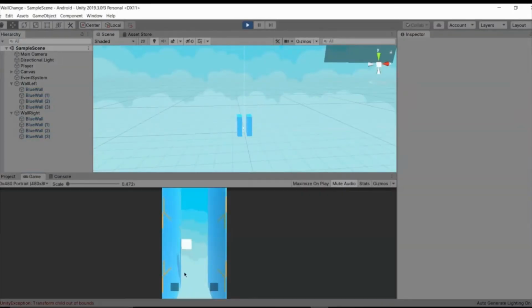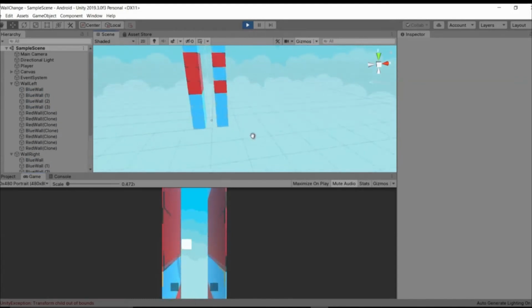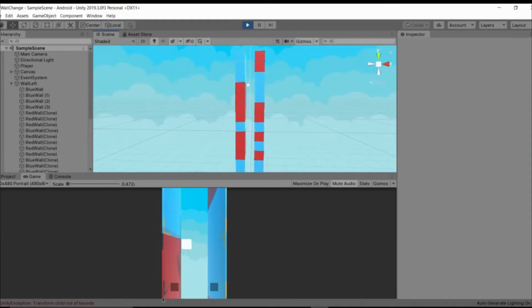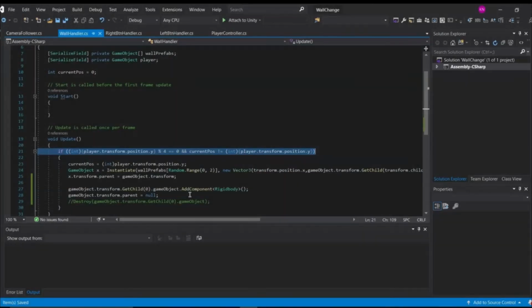Go back to the editor and hit the play button. And as you can see, the cube is falling down, down, down. Okay, it's not falling down. I don't know why, but there is a serious issue with the script, guys. So go back.